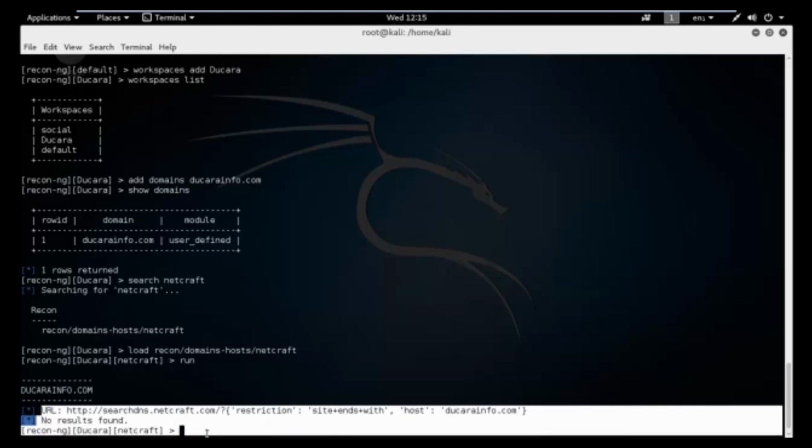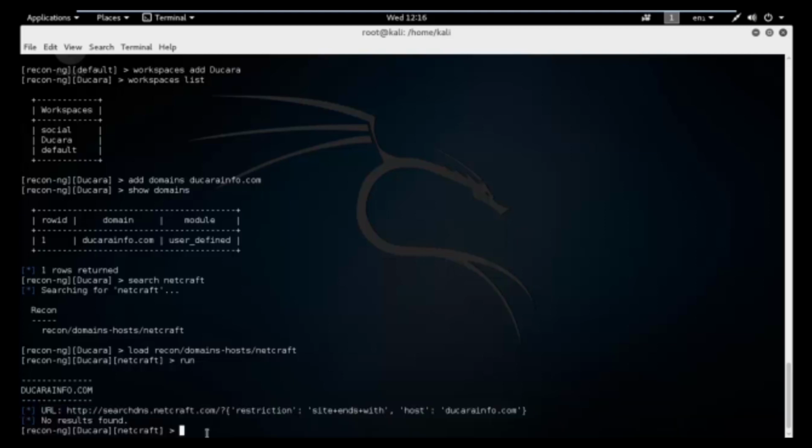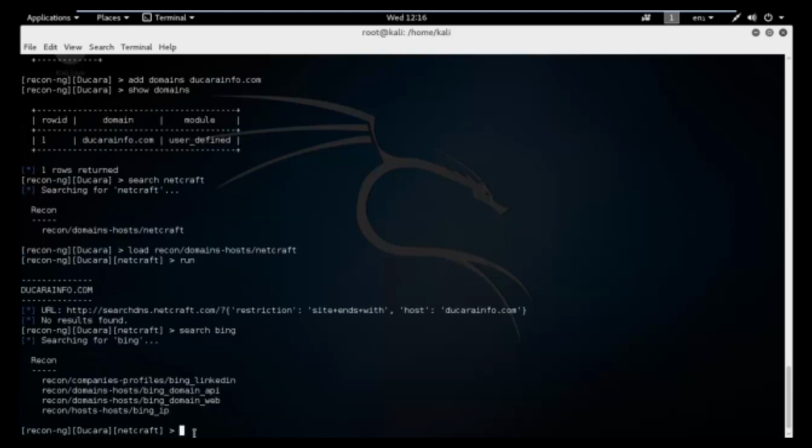So this is a sample of how you can run a command within ReconNG, and there are tons of commands which come with it, right? Let's do a search for Bing, and let's do a Bing command also here. So you search for Bing. It's given you a Bing API. You have to, of course, add an API key.